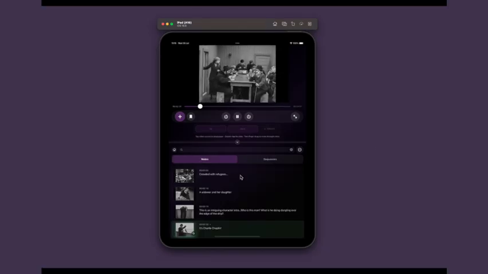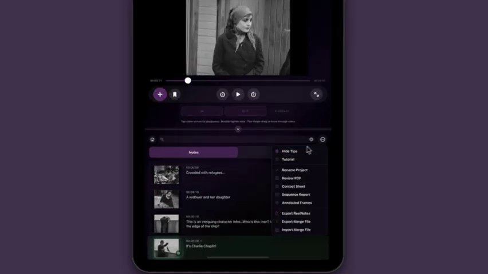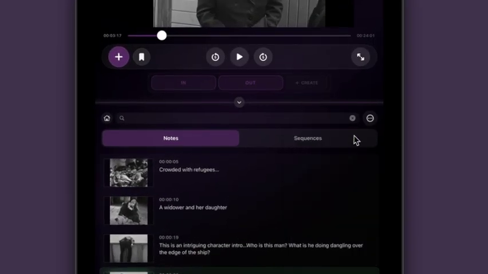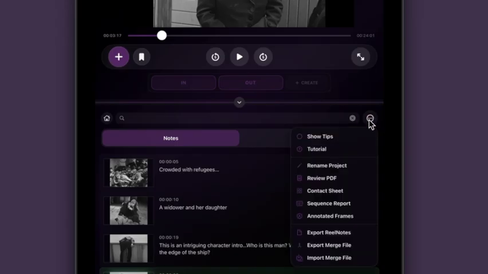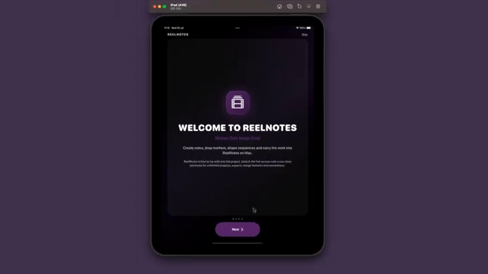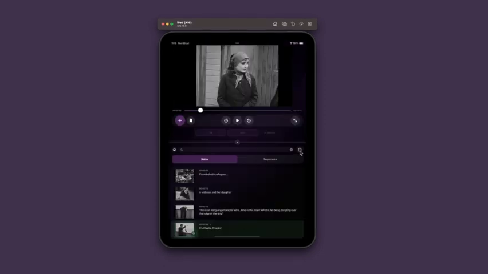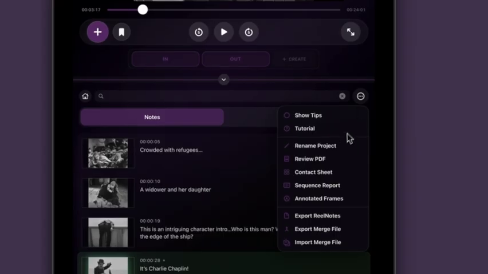Tap the menu button to open ReelNotes project and export options. Show Tips displays helpful guidance within the workspace, while Tutorial opens the introductory walkthrough whenever you need a refresher. Use Rename Projects to give the current ReelNotes project a new name.